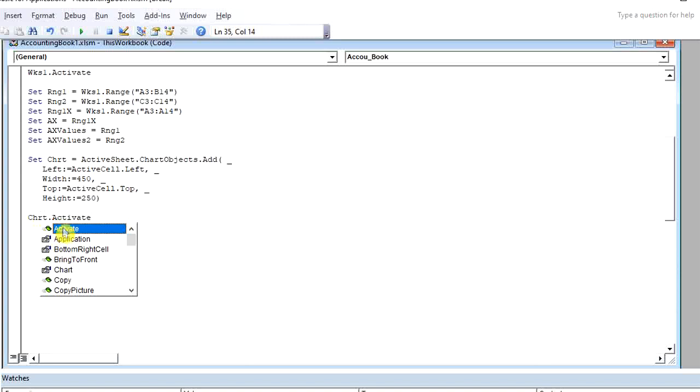And we'll activate the chart. And I will say with active chart. The with statement allows me, for all the statements that follow, not to write the entire statement. I just have to type everything that goes after active chart.